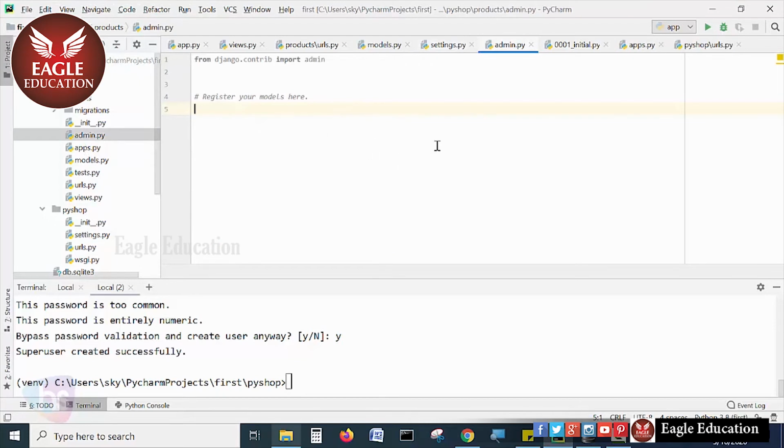Now see here, I want to import the models from the local path. For that purpose I have typed a dot here, then models. Sorry, it's not from.